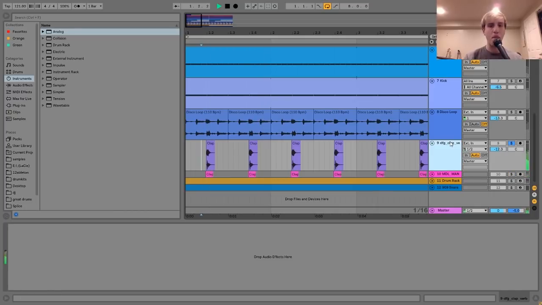We have a high-end clap, and then a low-end clap. The low-end clap is more like punch, and this is more, I like to think of it as sort of like air. It's more just in the high end.